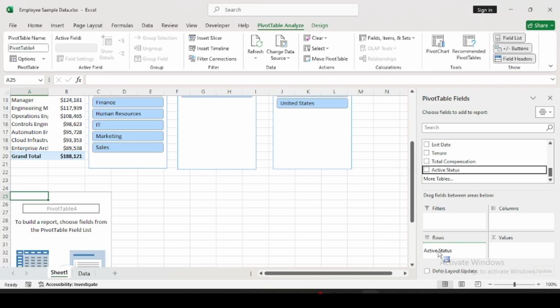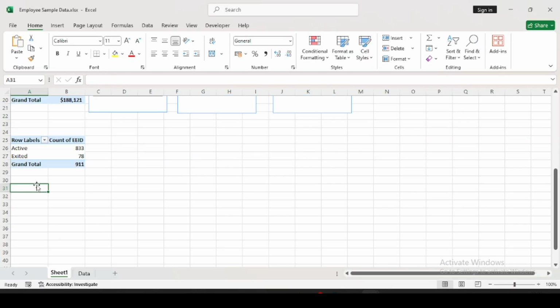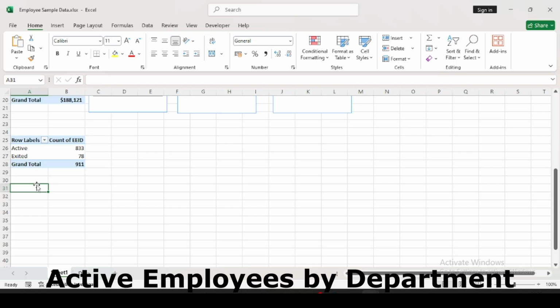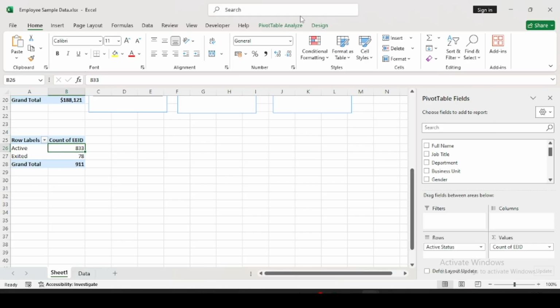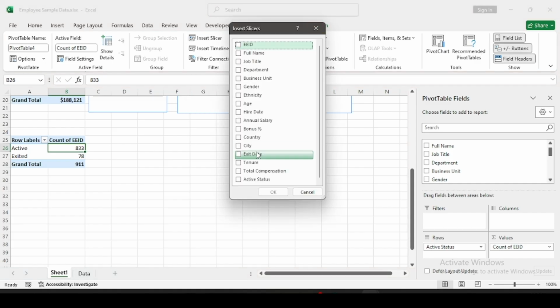So drag your active status here under the rows and the employee ID which we'll be using for the count here. Now you can see the count of employees that have exited and count of employees that are still active in the company. The stakeholders also want to check for the number of employees that are still active by department. So instead of creating a new pivot table, let's add a slicer. So come here under the pivot table analyze tab menu and click on insert slicer. The slicer will be department. Click on it and press your OK.